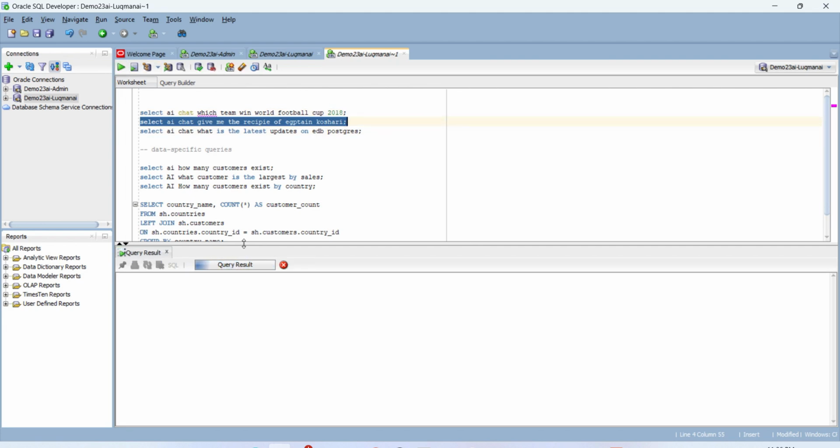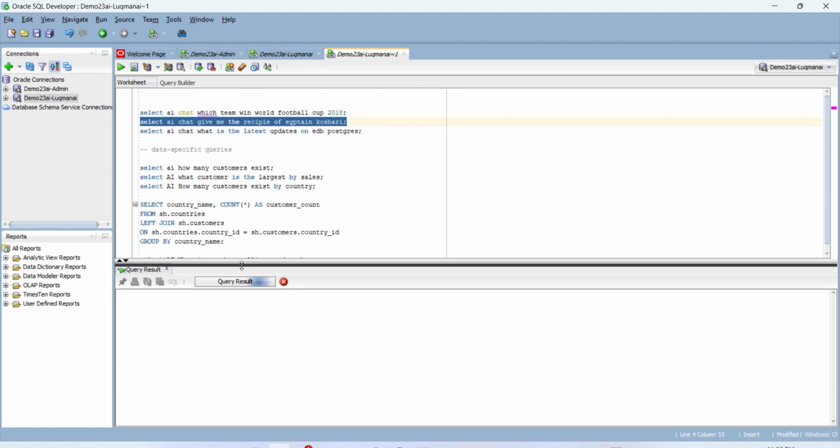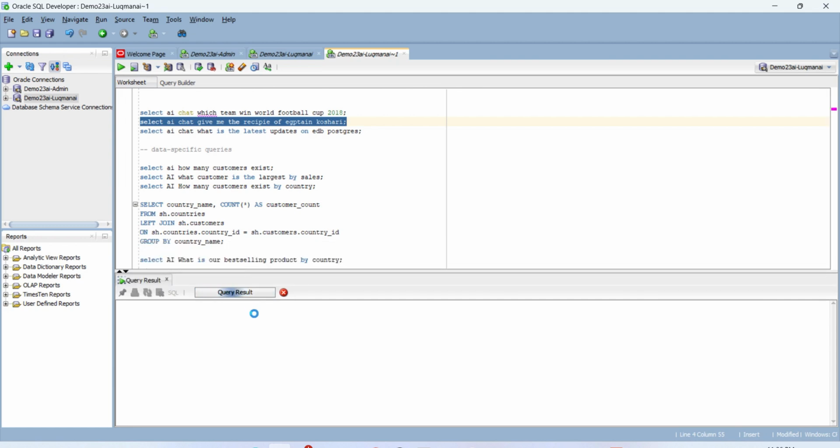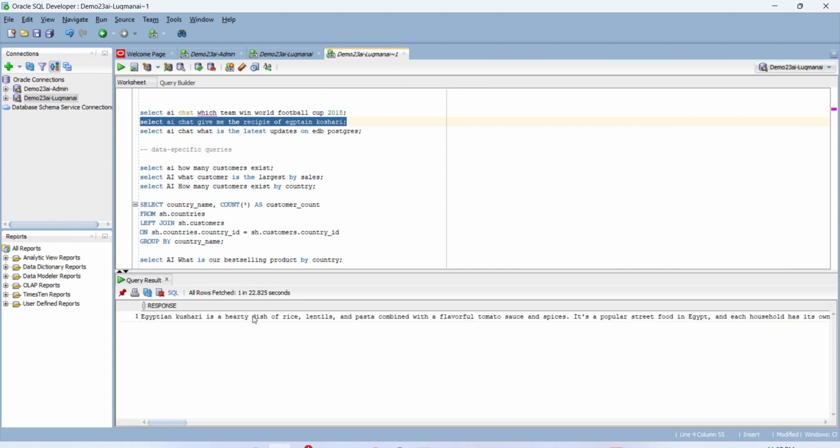And it's running. If you can give me this recipe. Let's take some time, I think it's a huge recipe. Okay, and here we go.